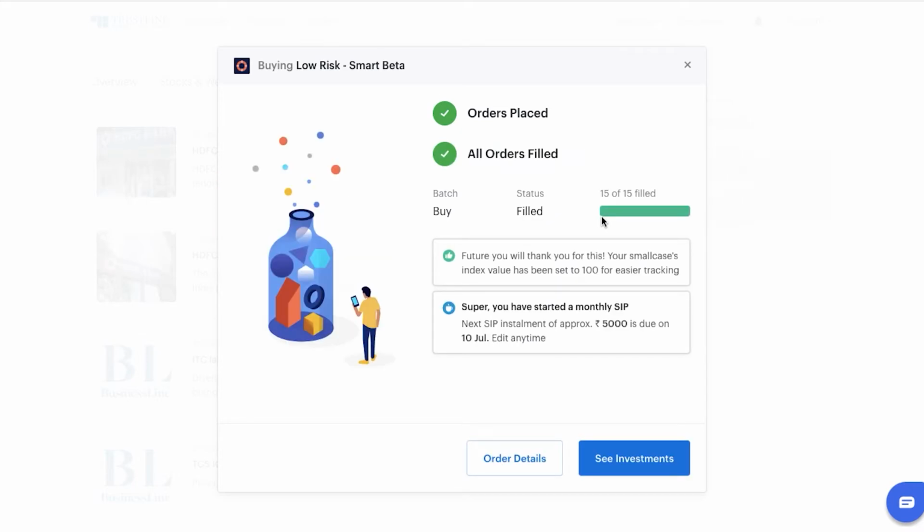Congratulations, you've made your first investment in a small case and also started an SIP. As you can see here, your next SIP due date is 10 July because you've set up a frequency of monthly. You can go and edit this SIP anytime.